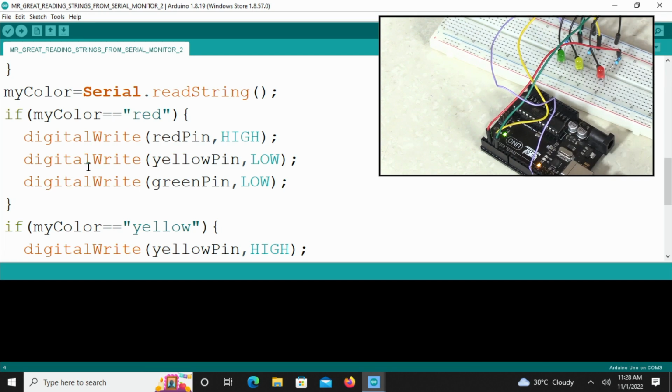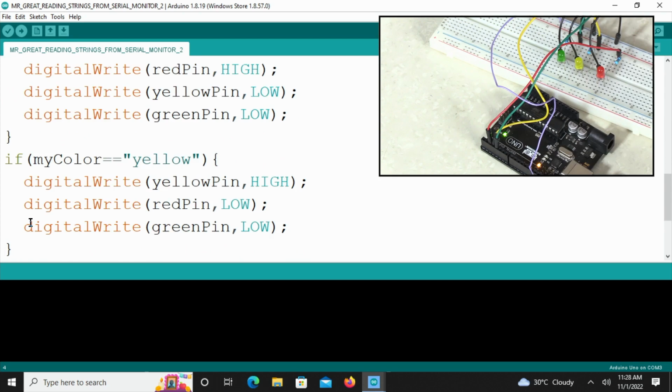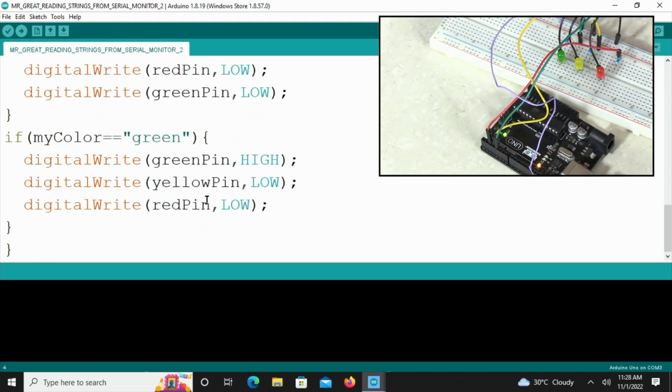Okay, so let's end this one. Another if statement. The same thing goes for yellow: if my color equals yellow, digitalWrite yellow pin HIGH, and the other ones LOW. And the same thing goes for green. If statement in parentheses, you have my color equals green. Look at green, the way I write it: inverted commas open and close with green in the middle, close the bracket, open curly, and close the curly. Inside the curly, we have digitalWrite green pin HIGH, the yellow pin LOW, and what? Red pin, what? LOW.